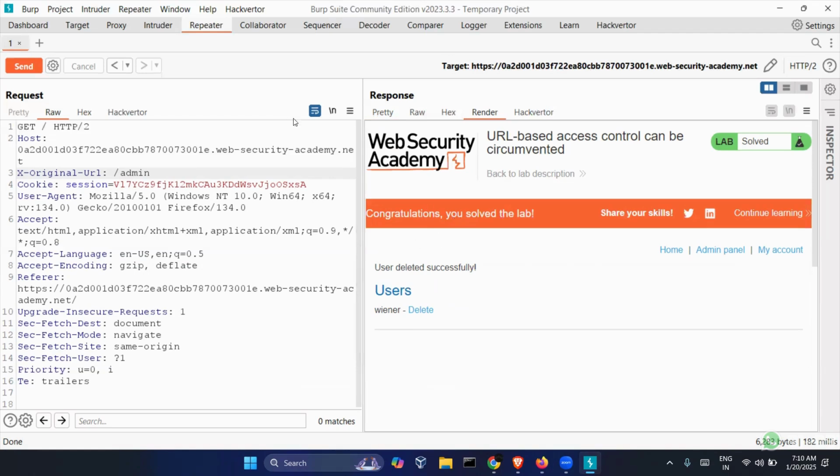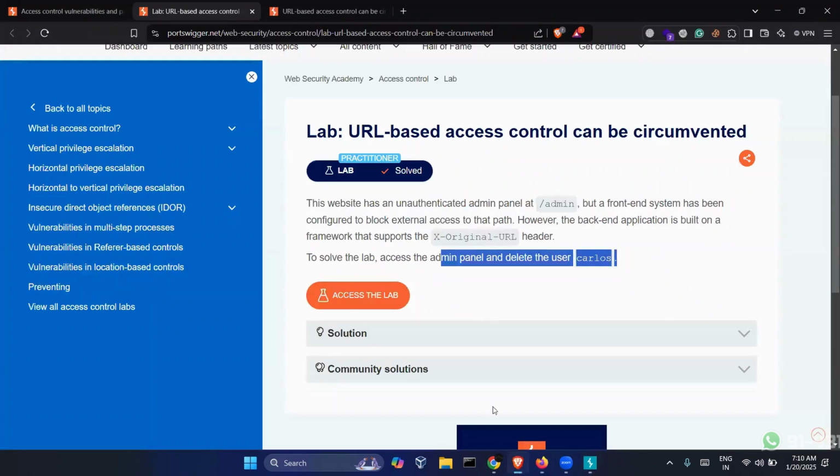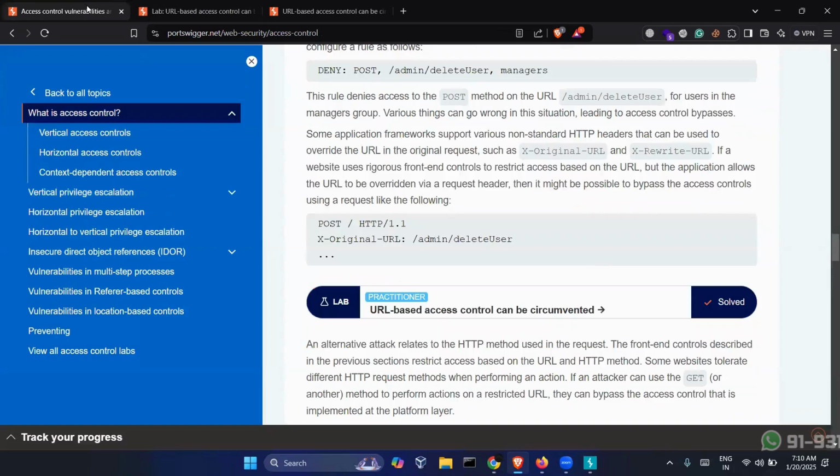That is how we can deal with the misconfigurations that are present on the platform. We can just remember this URL. This can help you in performing vertical privilege escalation vulnerabilities or broken access control vulnerabilities.